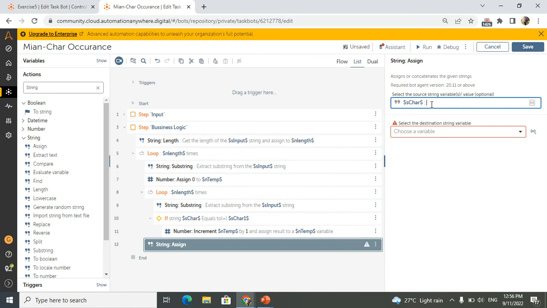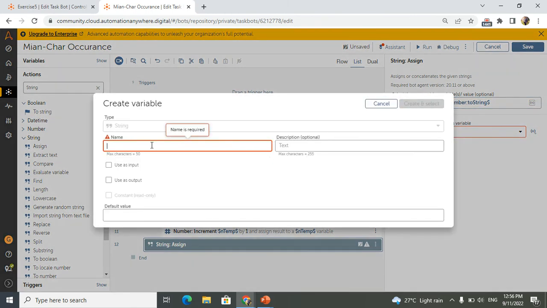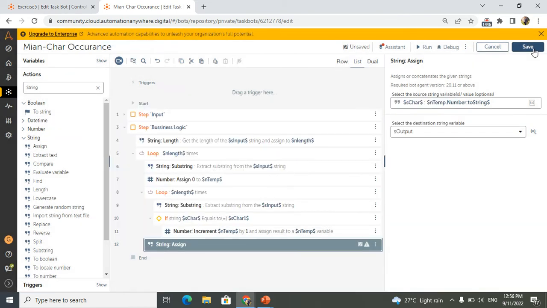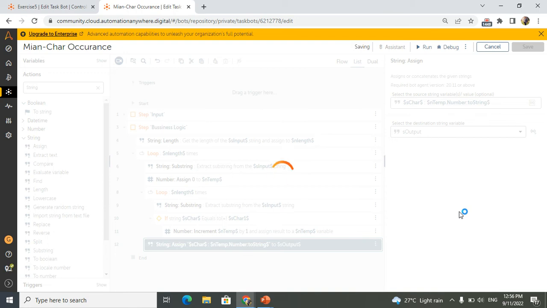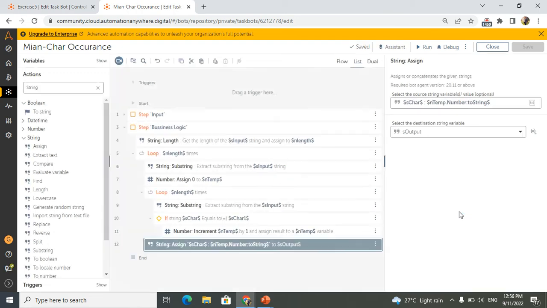So I will add n temp here. This is a number, that's why you have to convert to string. That is very much required, to string. And where will you add it? That is the output. So I will create an output variable. One thing you have to remember, every time we have to add it one by one. After t we are considering n. So everything we will add in the output itself.